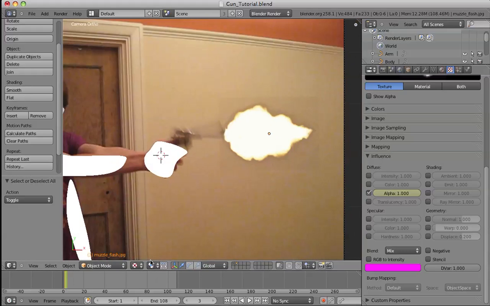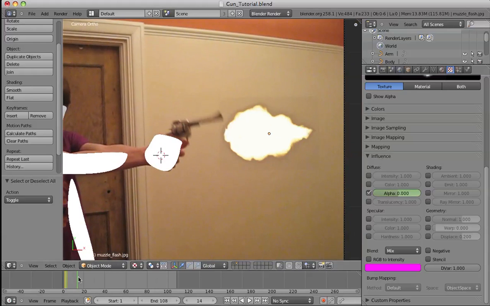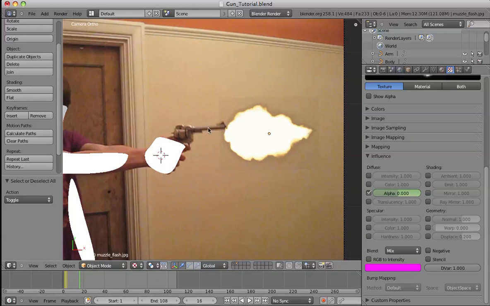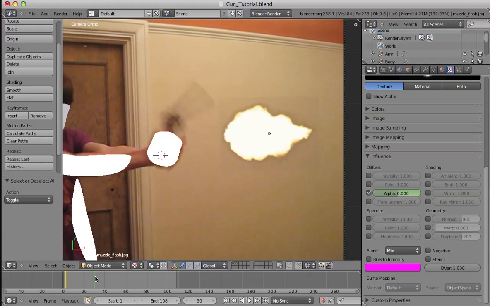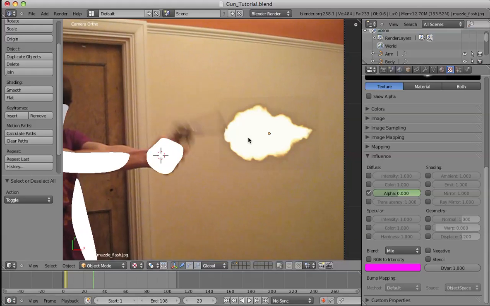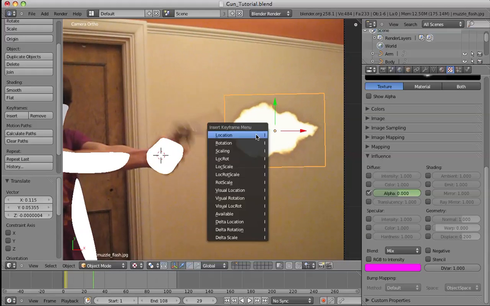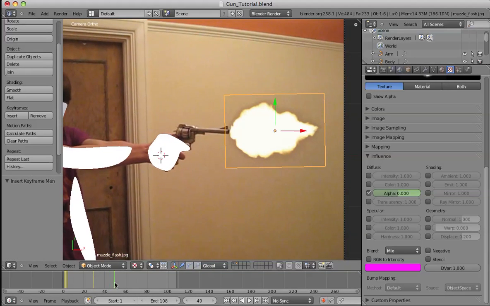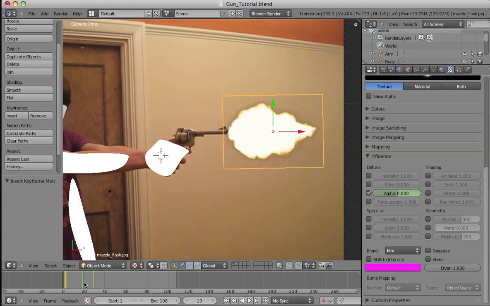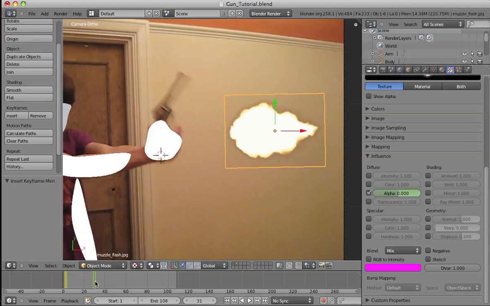So yeah, that's the first frame where the muzzle flash is going to be, and because we don't have to keyframe it for every frame, we just have to make sure that when the gun is on the gunshot frame, that it's in the right position. So for this shot, it's about there, and it will move, but because of the alpha, we won't see it move.